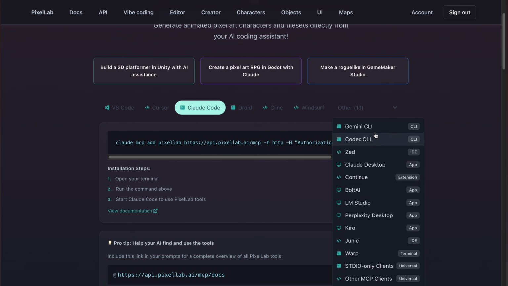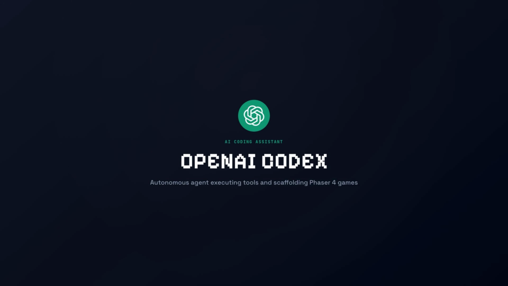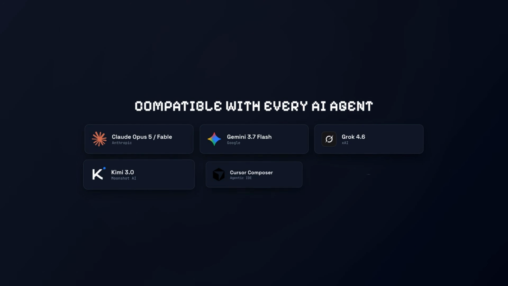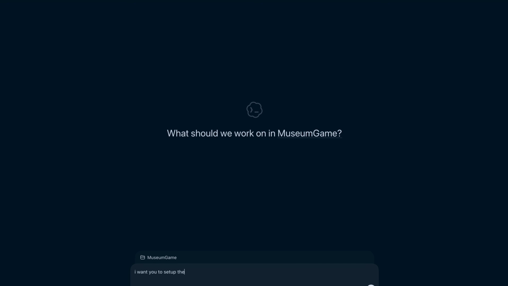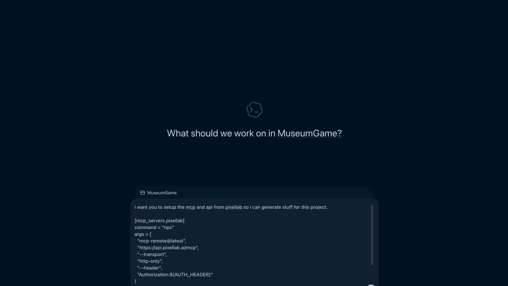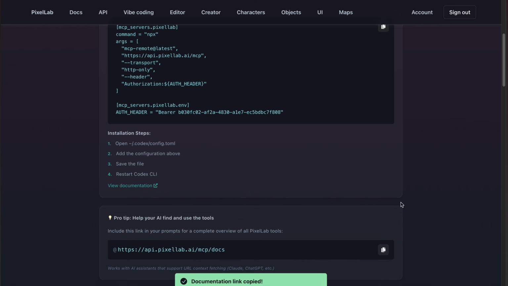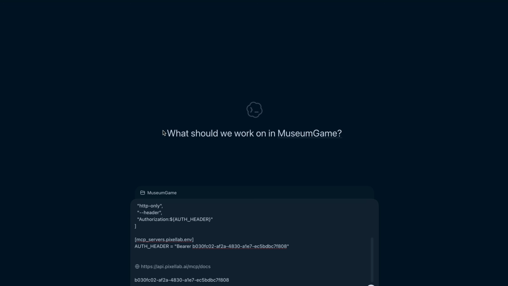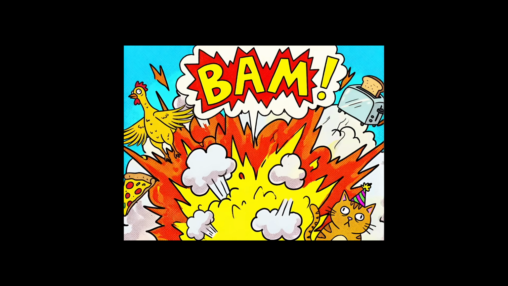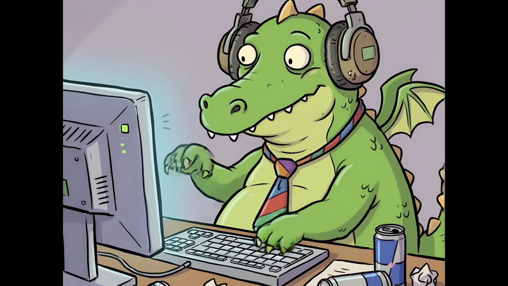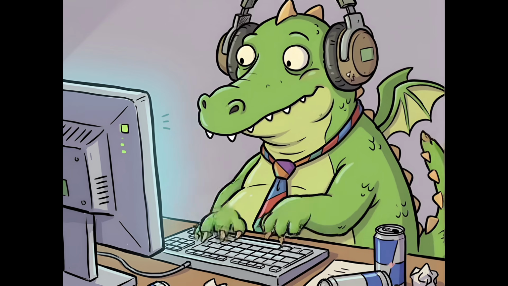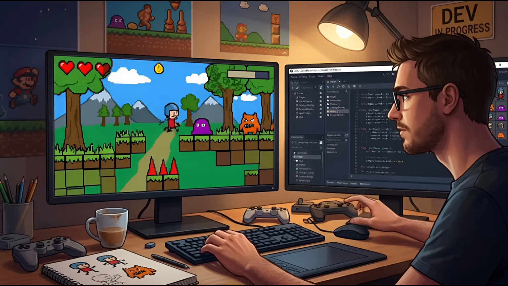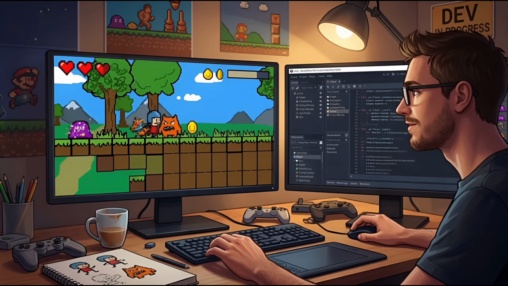Now that we have all that, I'll move to Codex, but again, you can use Claude, Gemini, Cursor, whatever you like. And I'm going to tell Codex to set up the MCP and API for me. And bam, it set it up. Now ready to build whatever I want with any of the PixelLab tools. Now I can actually start building a game or assets or whatever.